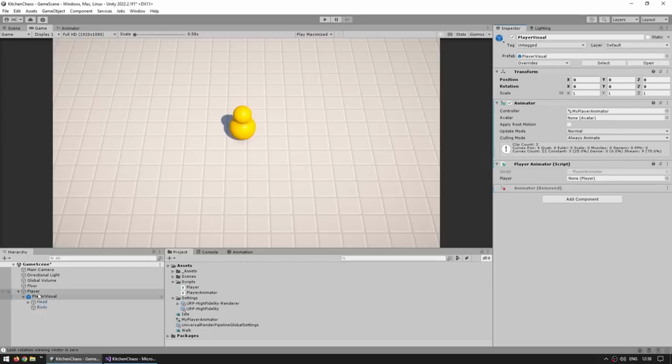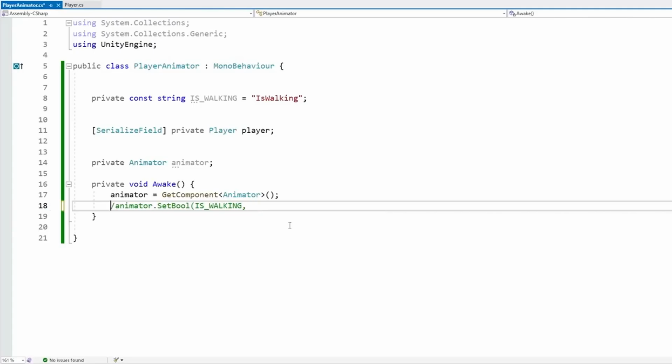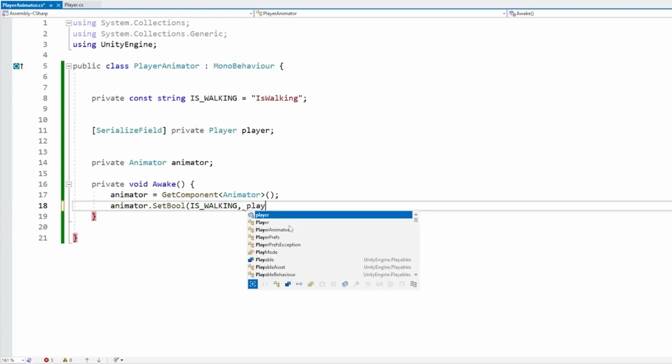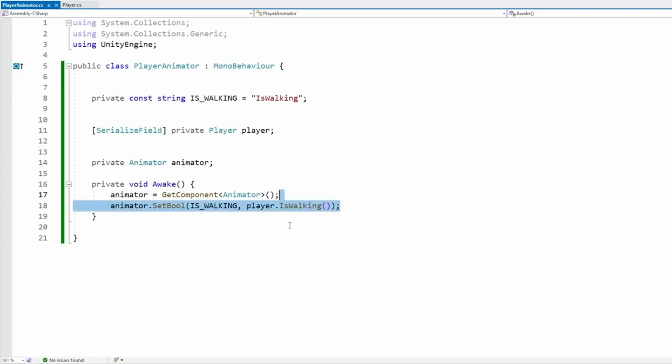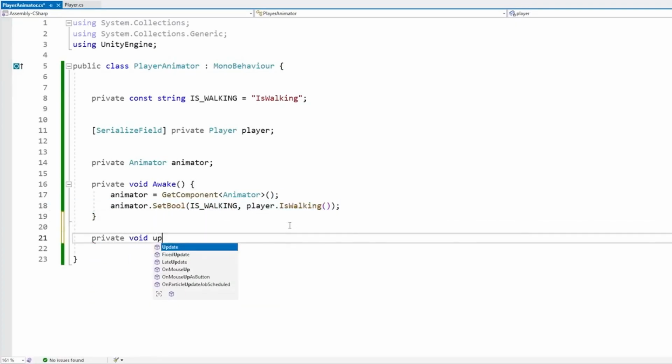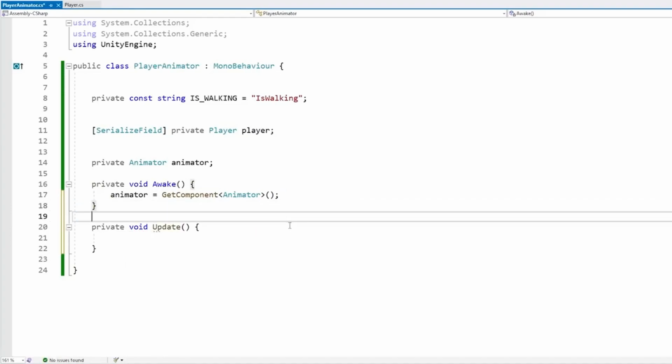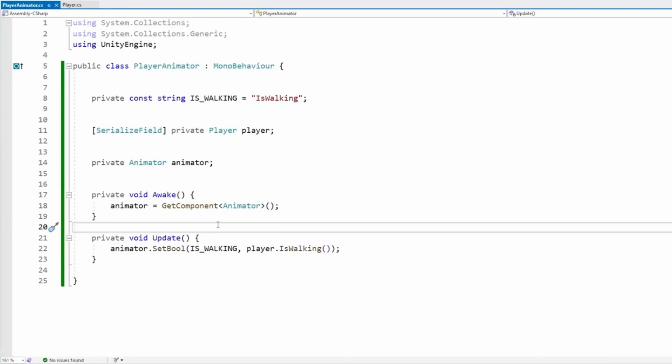Now with the code compiled, let's drag the reference of our player. Okay, that's it. And then over here for the animator, set is wonking. Let's go into the player and ask is wonking. And of course, we don't want to do this just on awake. We want to do it on every single frame. So let's do a private void update, and on update, let's do this. All right, that's it. So this should be working.